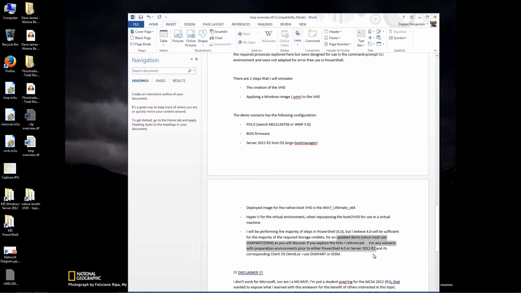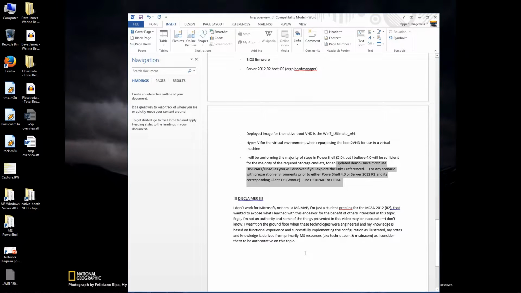Yeah, here you can pretty much read that yourselves. Just a disclaimer: I don't work for Microsoft. I'm not a Microsoft MVP. Like I said, I'm just a student prepping for my MCSA 2012. That goes without saying, I'm not an authority on any of these topics, as I wasn't there at ground zero deploying and engineering these technologies. So if I present something to you guys that's inaccurate, don't crucify me for it.